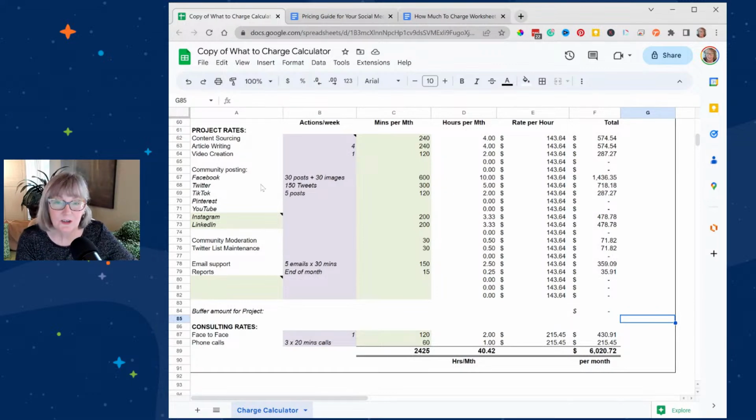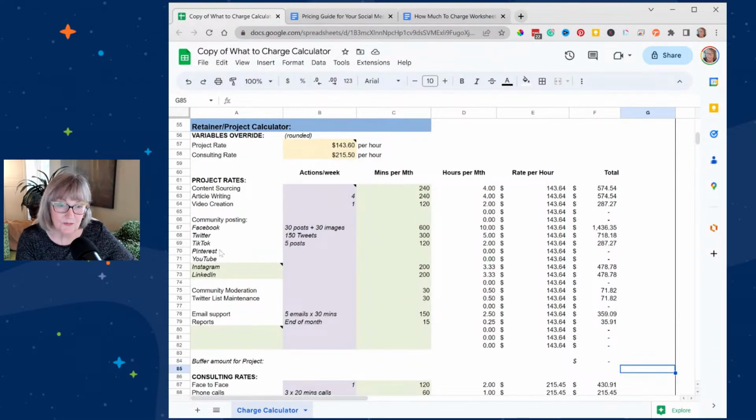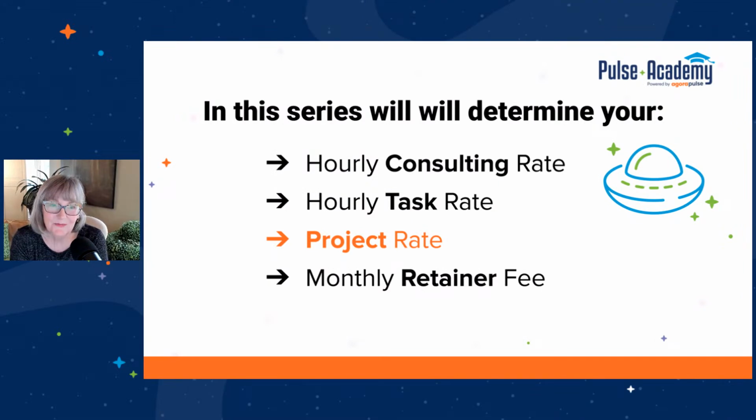And like I said earlier, you can change all of these different things over here to whatever it is that you want, as long as you stay within this green section here. So you can add on here. You can see we have a few more lines here that are still part of the dynamic nature of the calculator too. All right, so let's go back to the slides. So that was how to determine your project rate and your retainer fee.